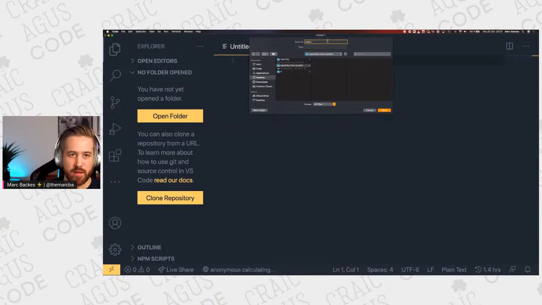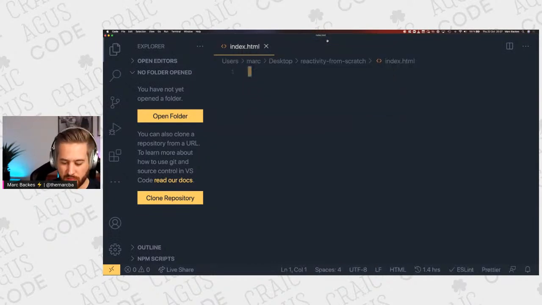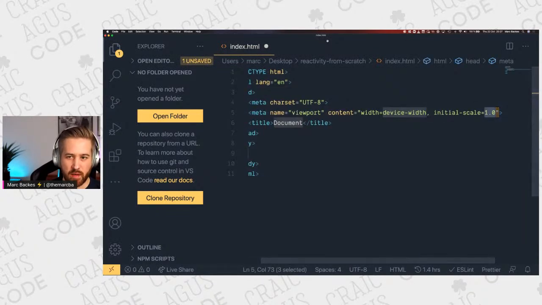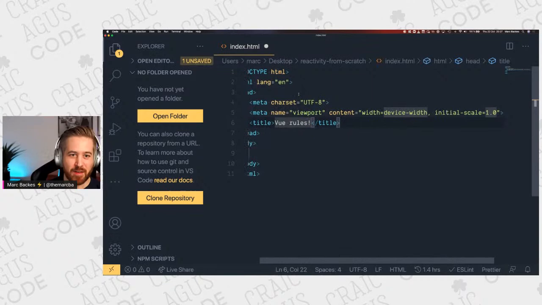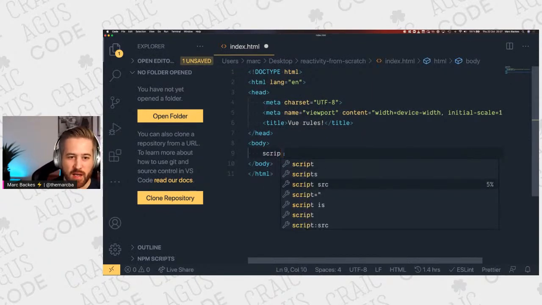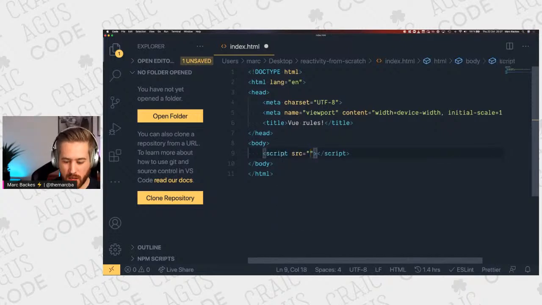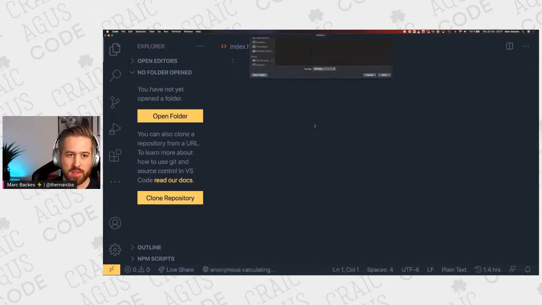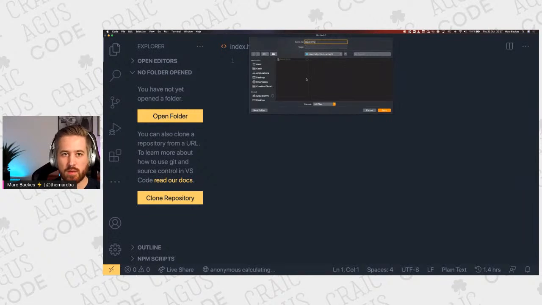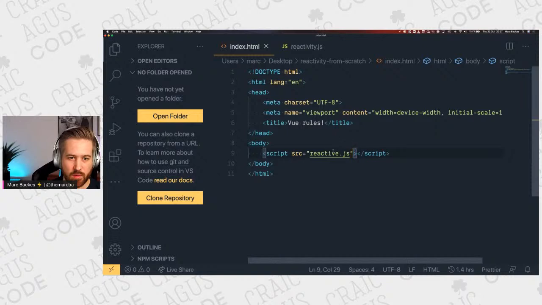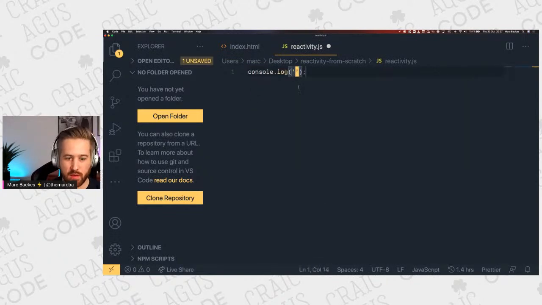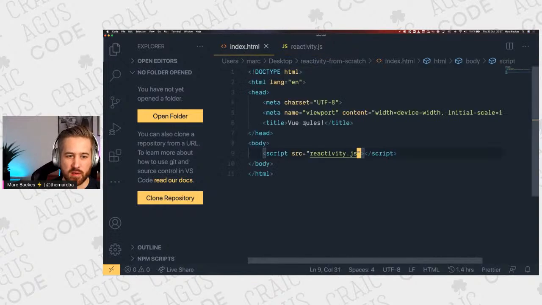Okay, so here I'm going to create my index file. We just need this for implementing things. Here we are going to have a script tag and reactive, let's call it just reactive.js. And we create another file, which is going to be a JavaScript file. Reactivity, oh, now I called it Reactivity.js. Okay, so let's log something out here to see if it works. Hello, and then we start our live server.